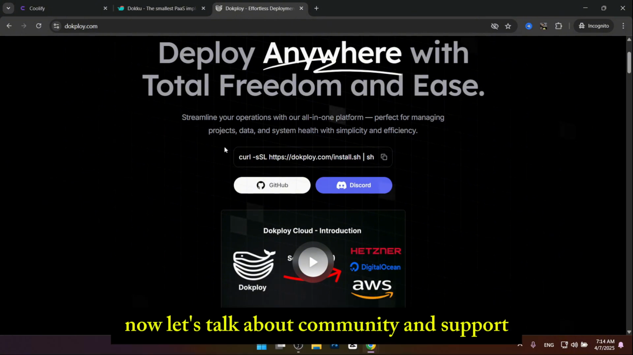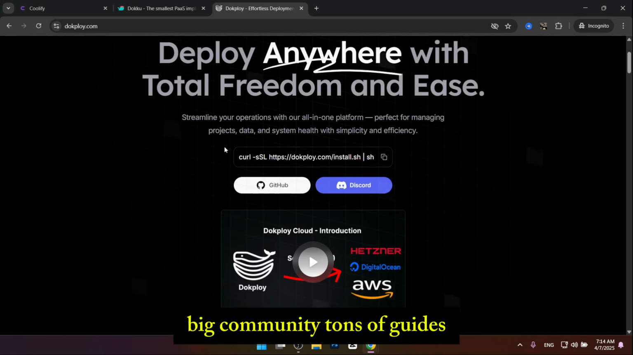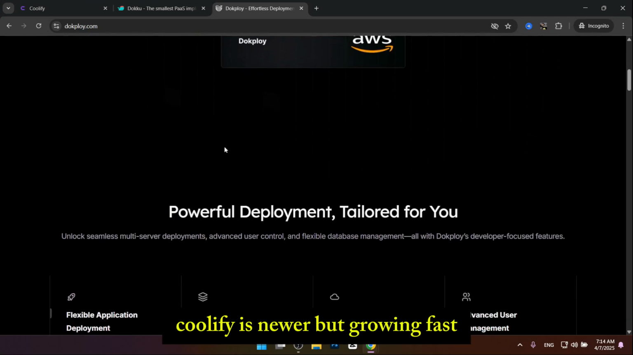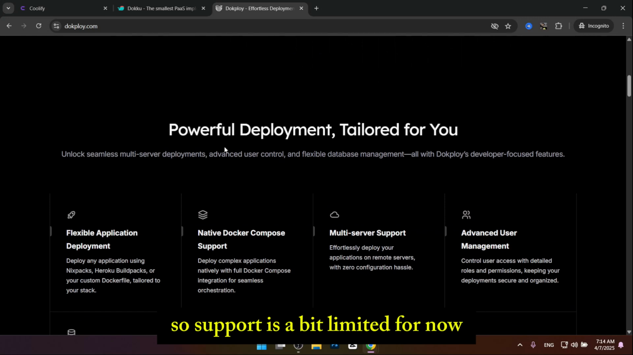Now, let's talk about community and support. Dokku has been around the longest. Big community, tons of guides. Coolify is newer but growing fast. Dokploy is the new kid on the block, so support is a bit limited for now.